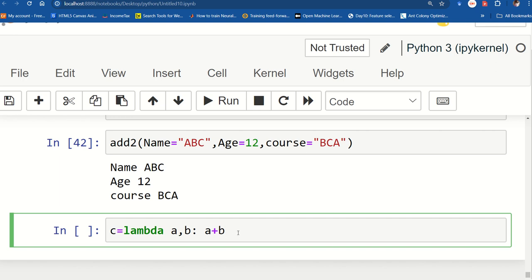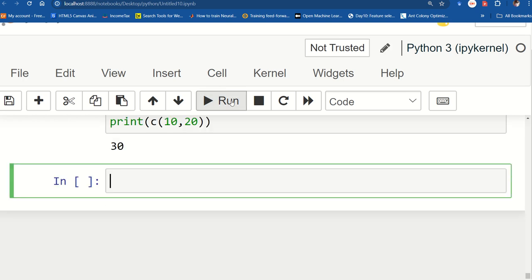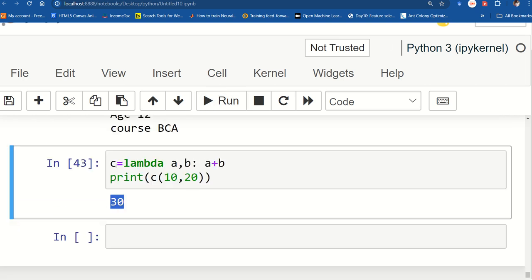Now, a lambda function never returns a value explicitly. So if I write print c(10, 20) and execute this code, see, it prints 30. So a lambda function is defined with two parameters and it performs the addition of these parameters, and I pass this entire function into a variable c. Now c will behave as a function, and when I call c with the number of arguments I specified here, it will display the required processing. So we can define a lambda function to perform this type of task.